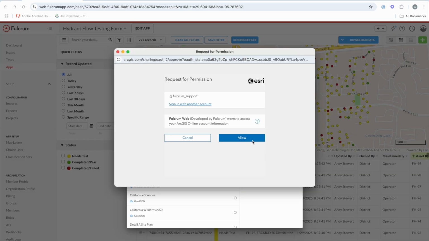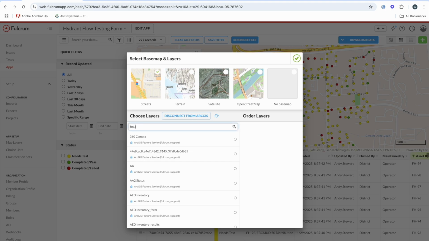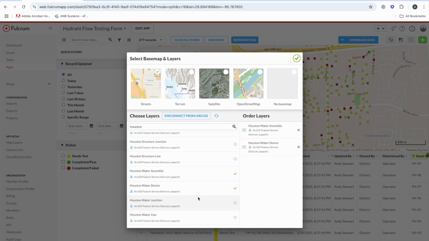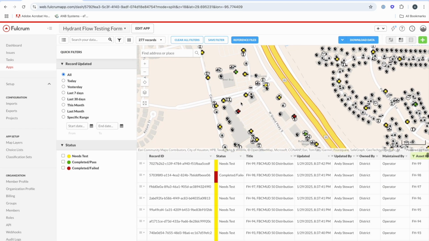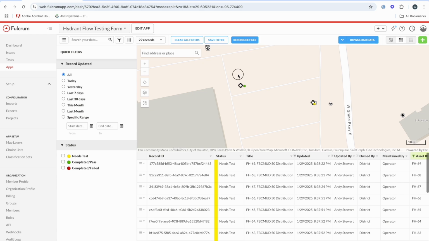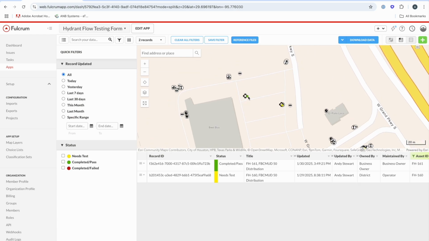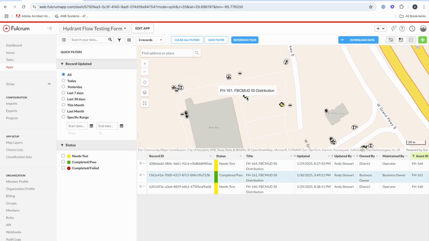Similar to inspectors using Fulcrum Mobile, back office managers can use Fulcrum Web to see important utility network feature layers to help understand and conceptualize where important assets are in relation to Fulcrum records. This can be very useful to double check if someone collects data on their device in the wrong location.